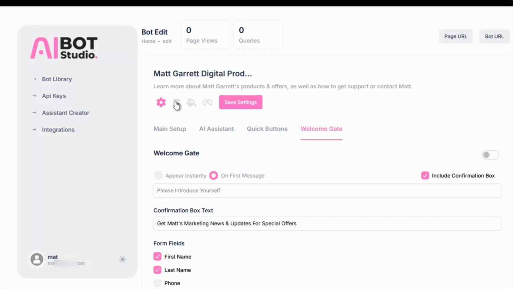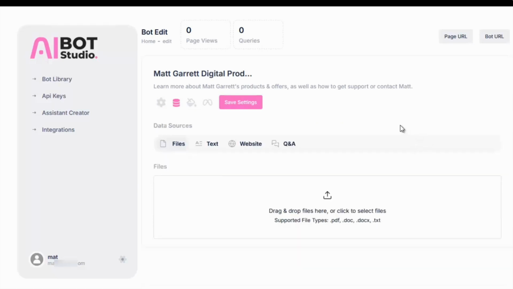So the next thing we need to do is click on this database stack icon at the top, so we can actually give our bot some information to use. Obviously it's got the assistant, but we're going to add in some extra information that's specific to my particular site, my particular clients, my particular products.